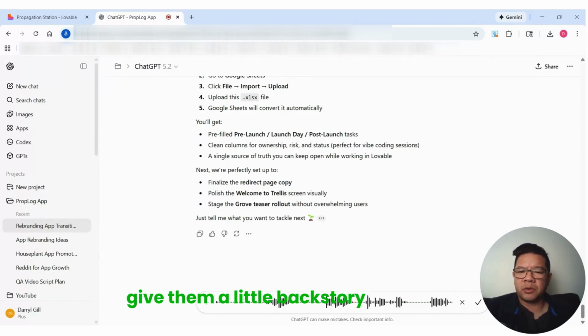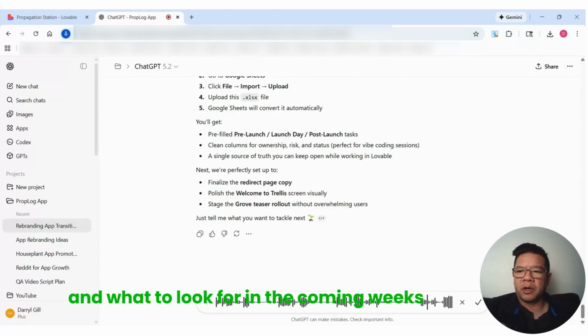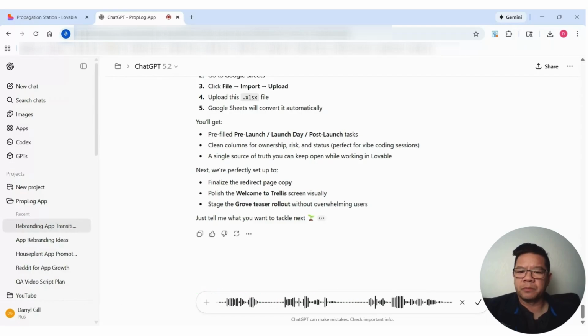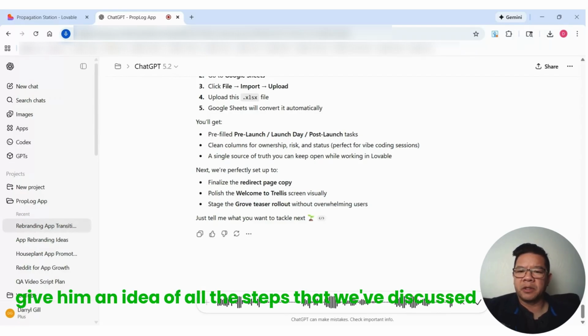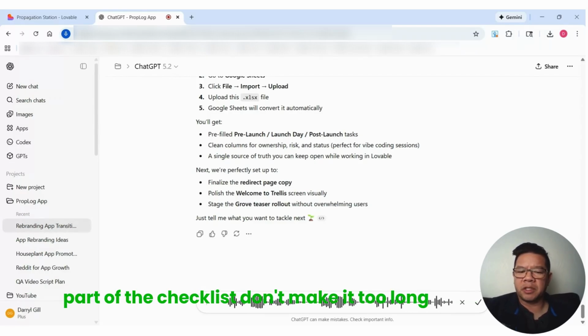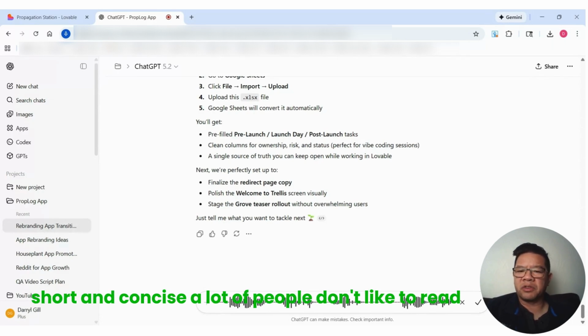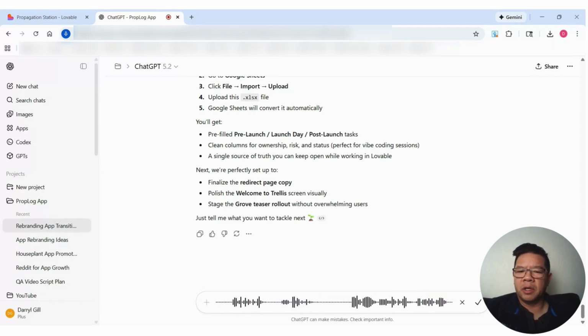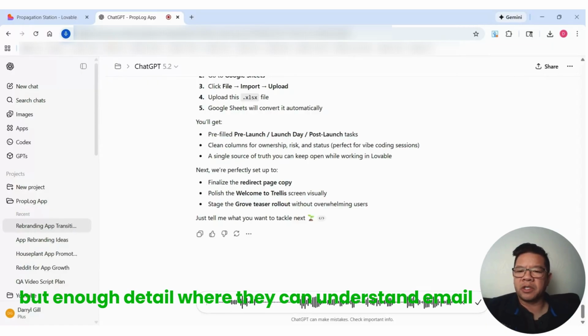Give them a little backstory, give them a little update, some next steps, and what to look for in the coming weeks. Give them an idea of all the steps that we've discussed, part of the checklist. Don't make it too long, short and concise. A lot of people don't like to read, but enough detail where they can understand the email.